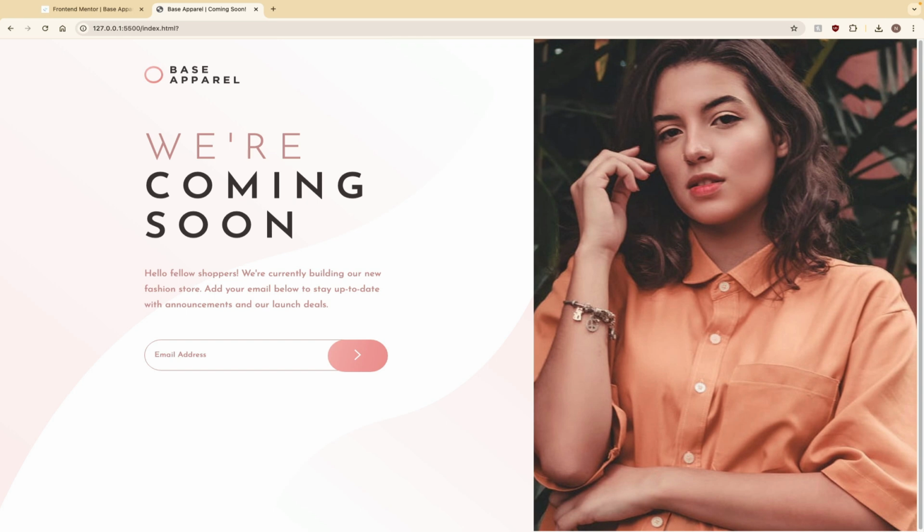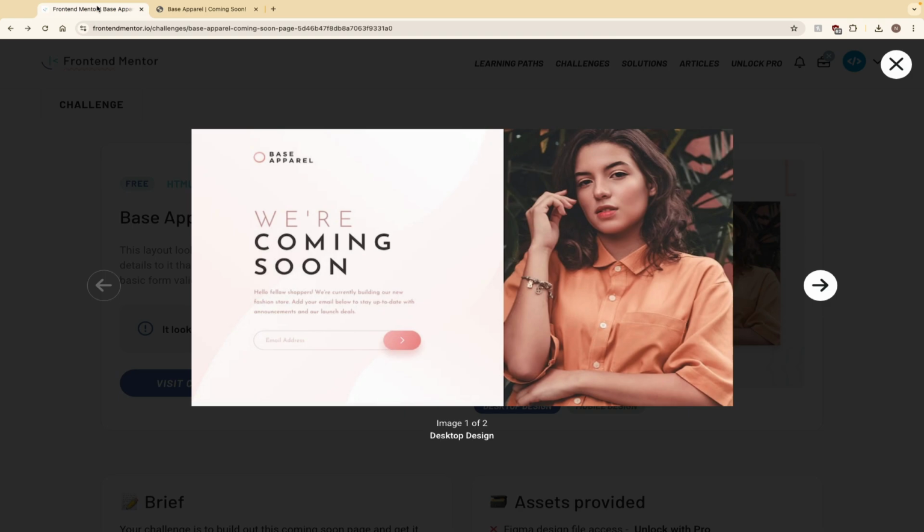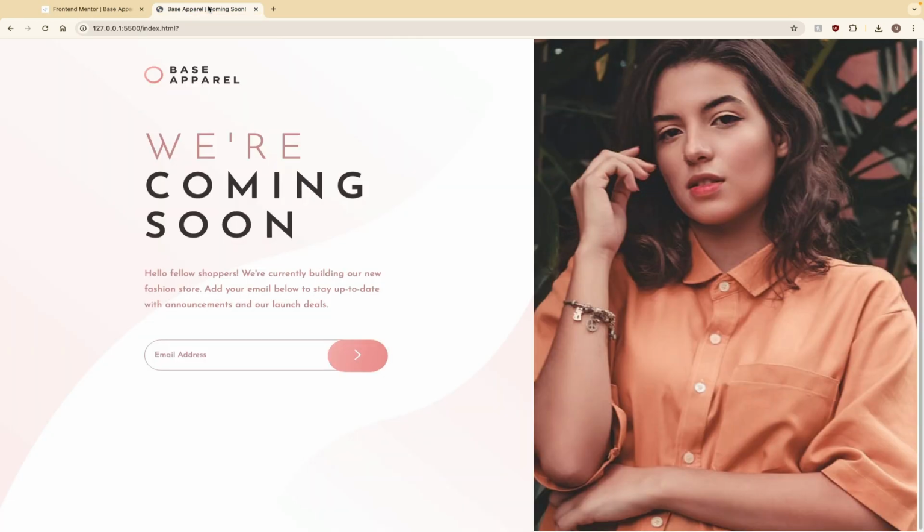I think that's all we have to do for the image, right? So this is the desktop design basically. It's not completely exact, but it's pretty close, right? If we look at them. So I'm pretty happy with that. Good enough. It's not exactly pixel perfect, but it's pretty close, right?